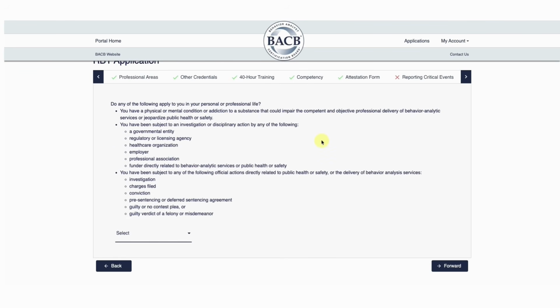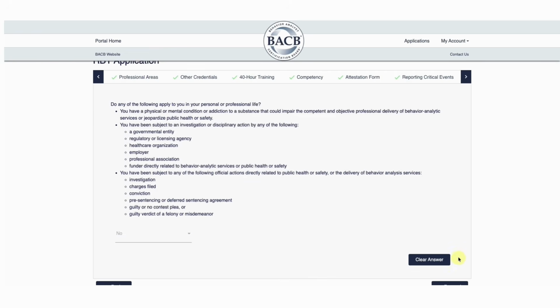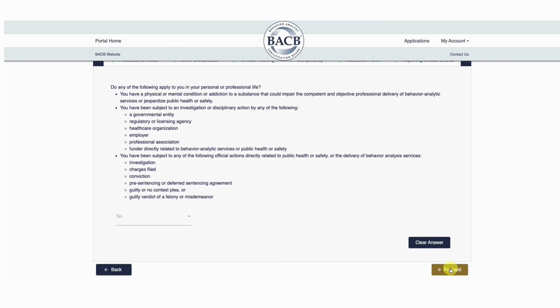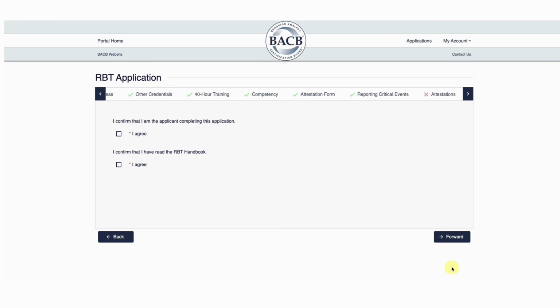Now you'll see a screen about reporting critical events. You'll be asked to complete an attestation here. If you answer yes, you'll be prompted to provide more information. If you select no, just save and move forward. Next, you will complete attestations confirming that you are the person completing the application. No other person is permitted to complete an application on the applicant's behalf. You will also confirm that you have read the RBT handbook.